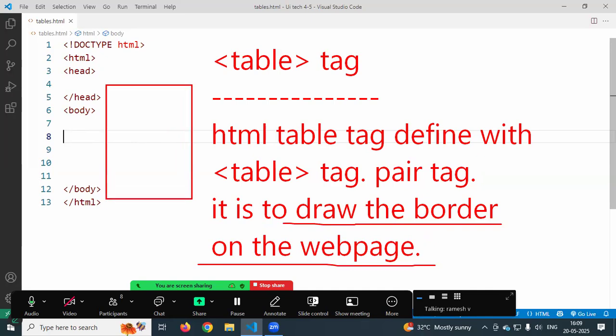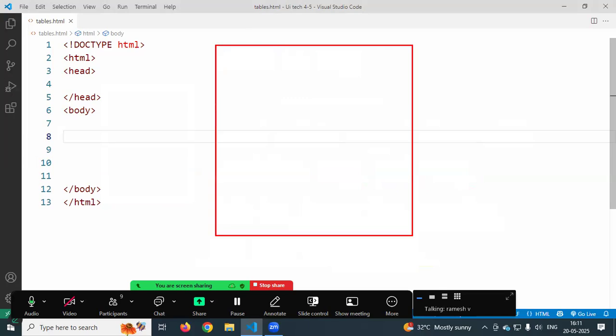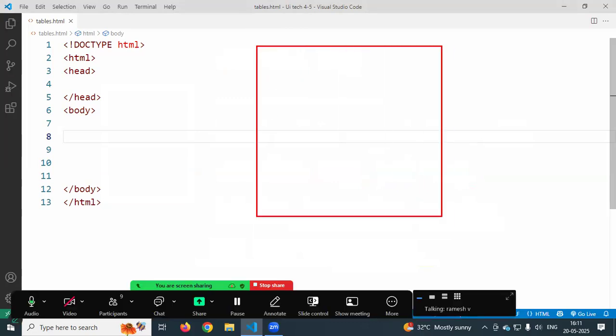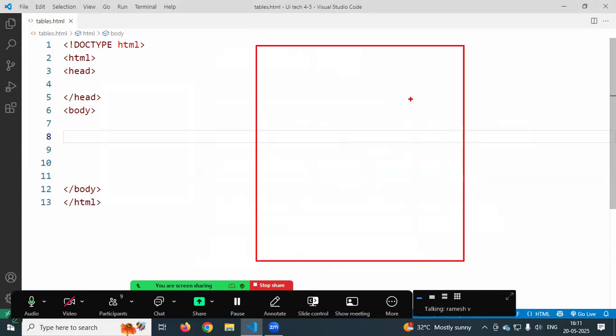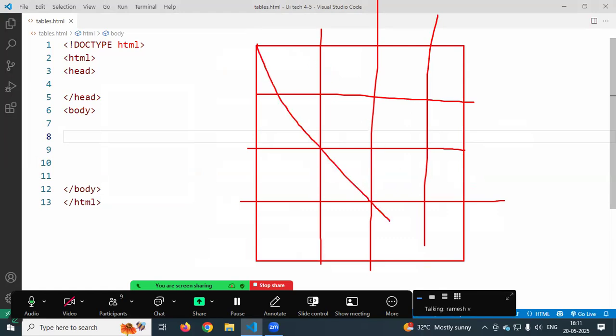In our notebook, you want to draw the table. You do what first? You draw the box, right? After drawing the box, you have to create what? Rows. And you have to create what? Columns. This is what? Table, right?